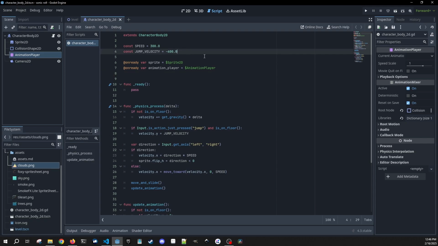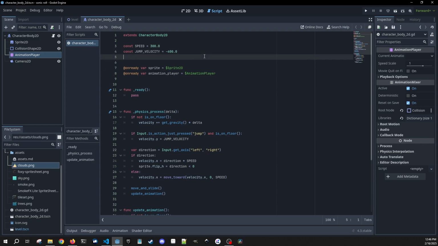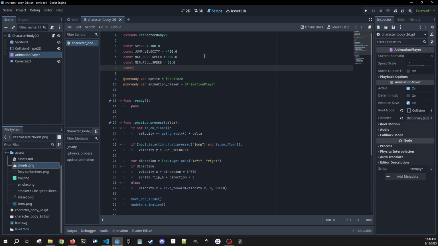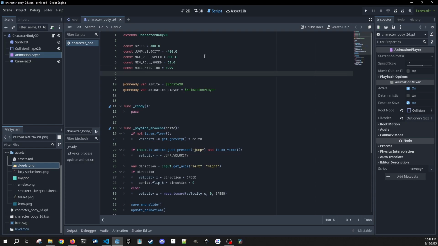So we're going to need some additional constants set up while we're working on this to make this work. We're going to need a max roll speed, which is going to be equal to 800. Constant for a minimum roll speed, which is going to be 50. You can, again, adjust any of these variables that you would like. We're going to have a roll friction constant, which is going to be 0.99, and we're going to use this for a gradual slowdown effect.